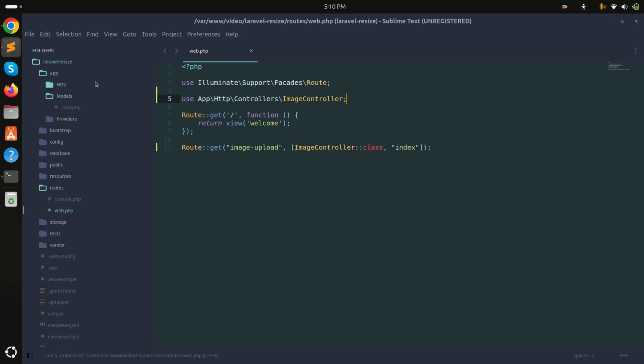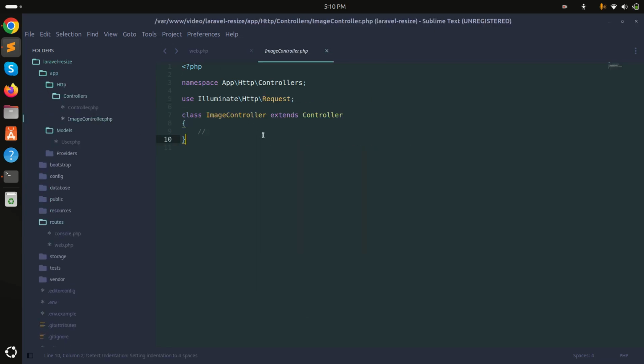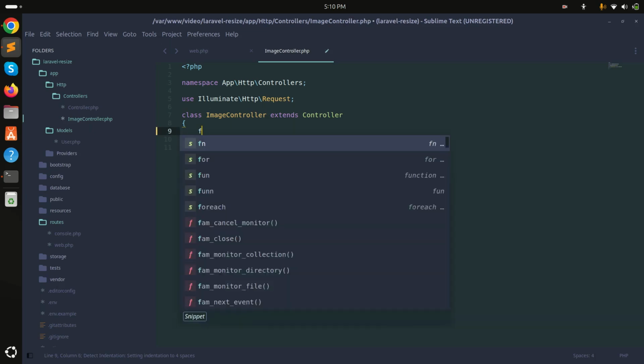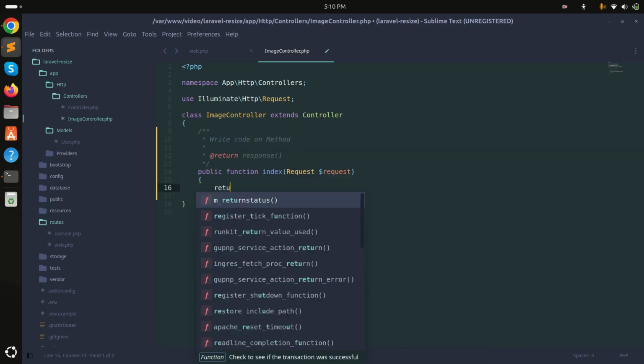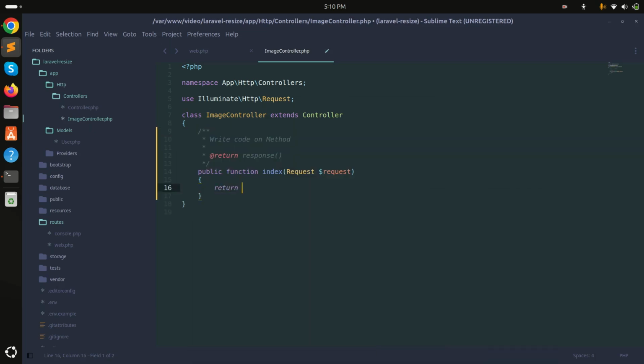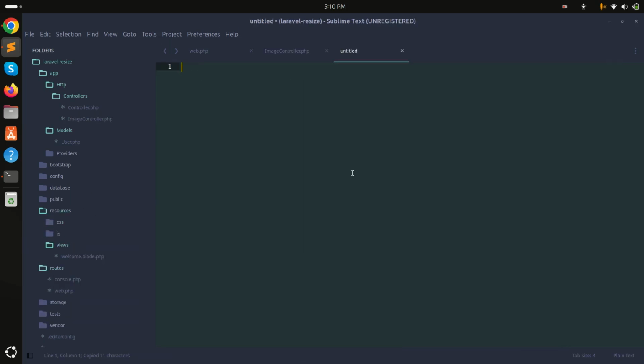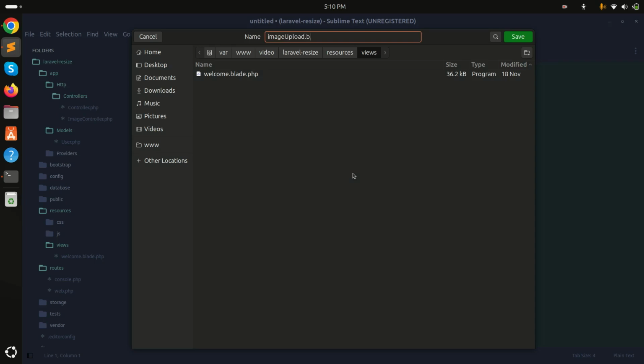Now let me go here into the controller, and here I will create the index method. The index method will simply return a view, so I will say view, and then image-upload, and simply save it. And now we need to create the resource view. I will create a new view called image-upload.blade.php.